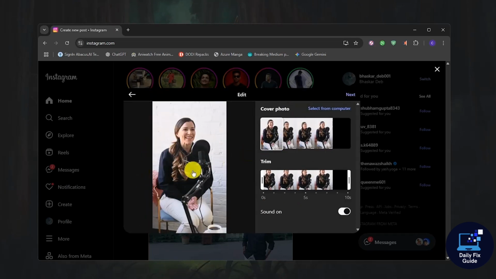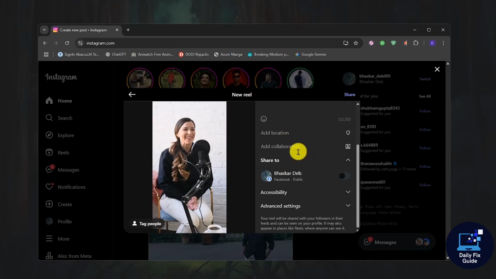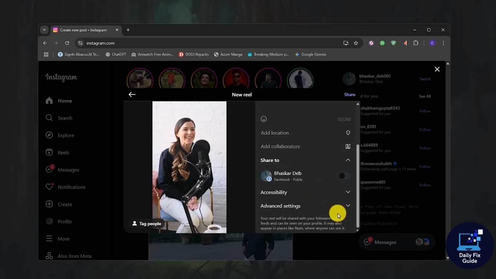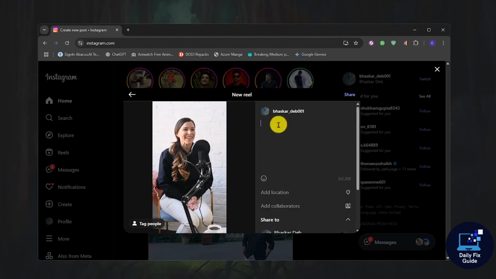Now you can choose the cover photo. It's totally up to you. You can choose it from this menu here, or you can also upload a new cover image from your computer directly as well. And the main thing that you have to keep in mind is make sure the sound is enabled. Now, once that's done, click on Next, and then you simply fill in the normal description, location, and so on. If you want to share to someone or any other additional things that you want, you simply complete that, and then click on Share.